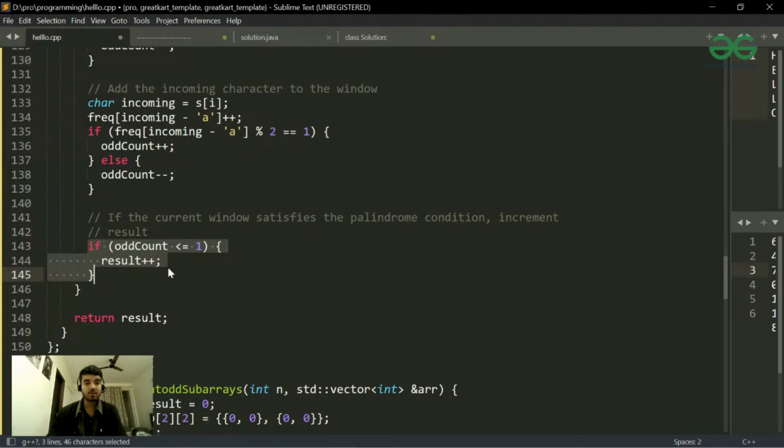If the odd count is less than or equal to 1, then increment the value of answer. Cool. And finally I'm returning this answer.